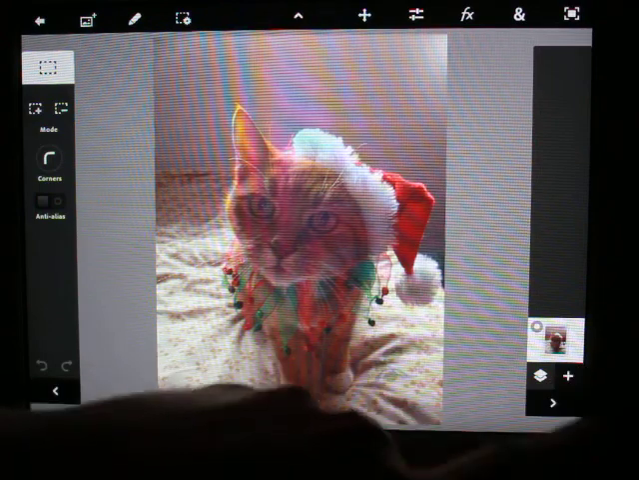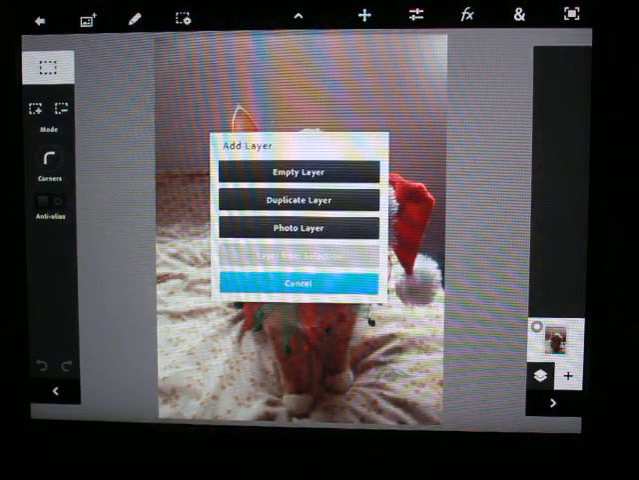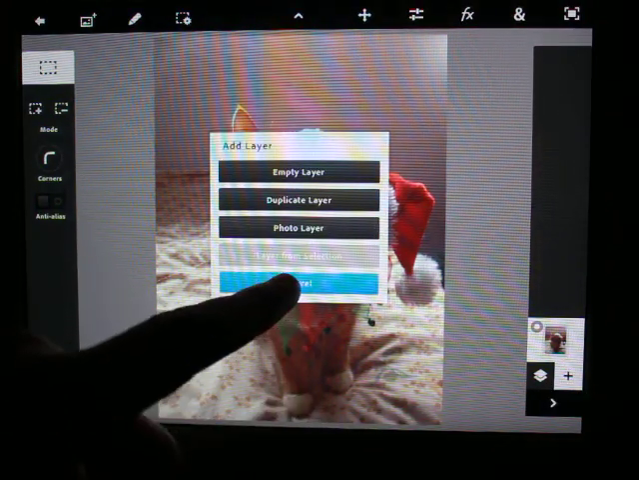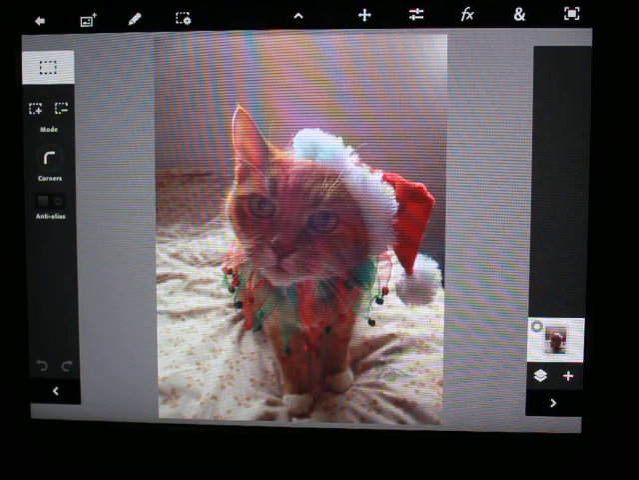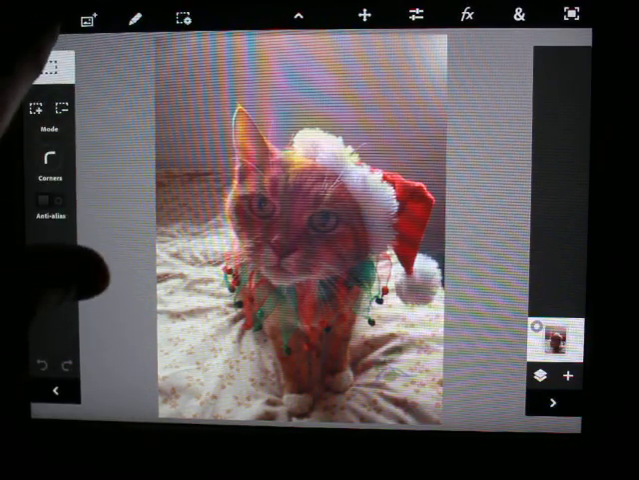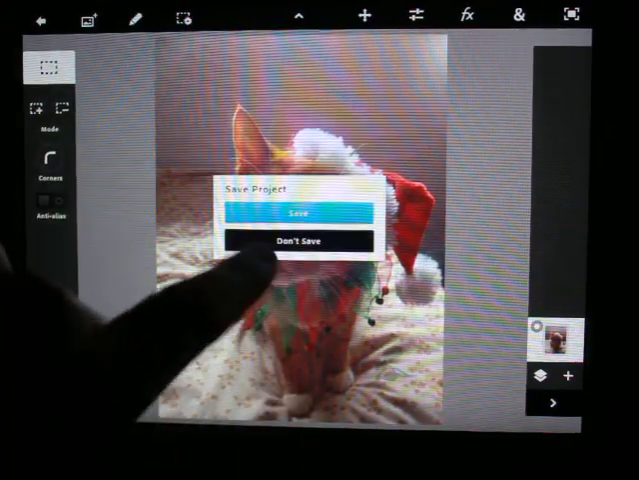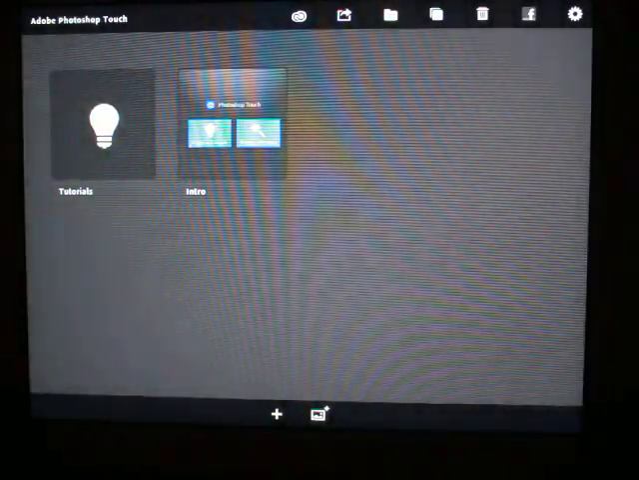You can add different layers as well, which is very similar to what you'd have on the full version of Photoshop. So it's pretty decent. It's still not right up there with the original version of Photoshop, obviously, but it's a lot better than Photoshop Express, and it's not too badly priced either. So that is Photoshop Touch on your iPad.